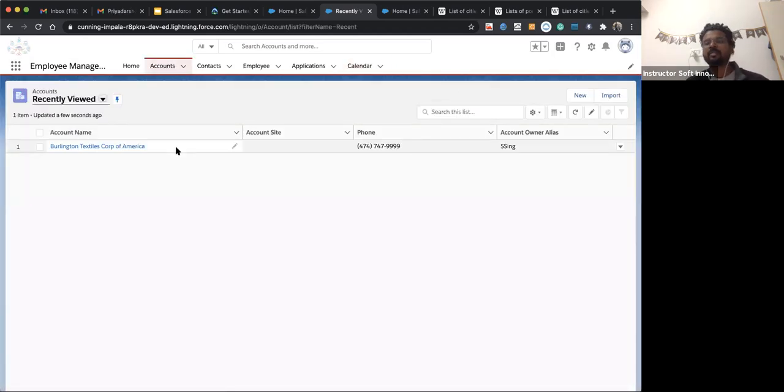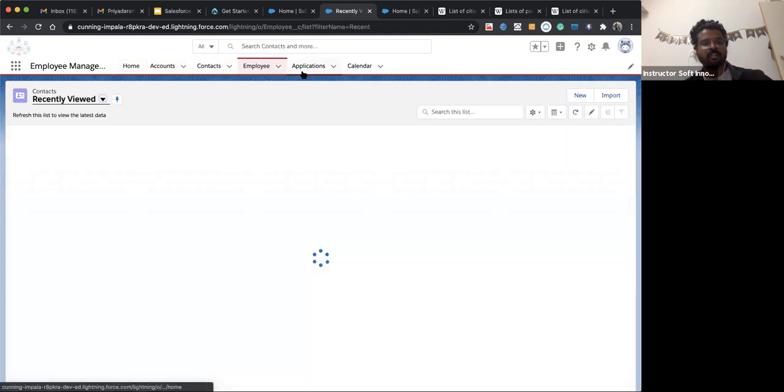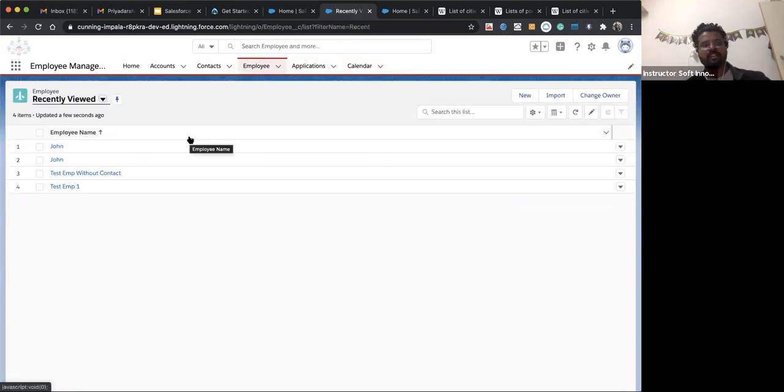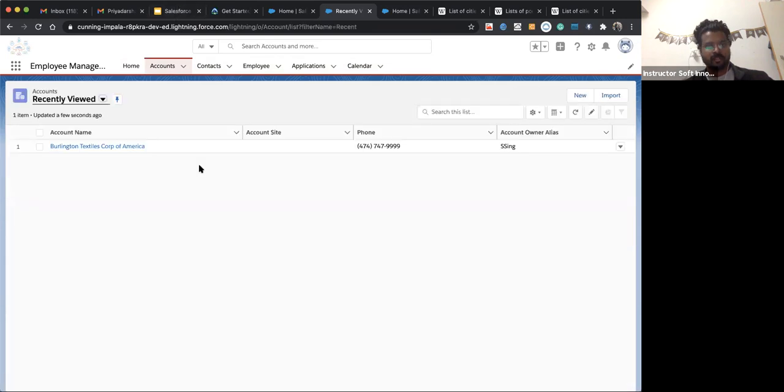An app is a category. Whenever there is a requirement to categorize some tabs or objects on which a person has to work, we create a new app, add the objects, add the logo, add the theme, and then assign that app to that user. So whenever the user logs in, he will see only the app available to him, and he will start and do whatever he wants to do. So this way we create an app. An app is just a category.